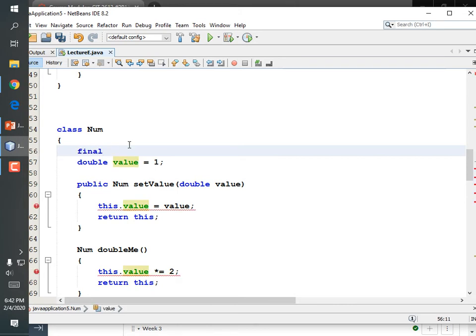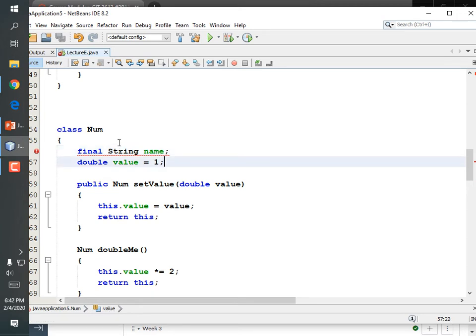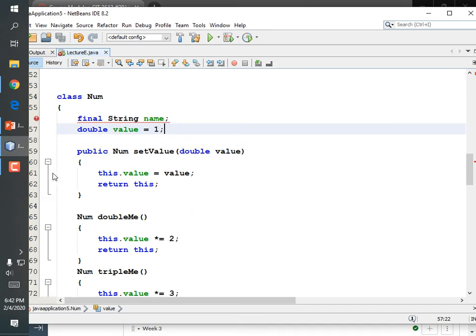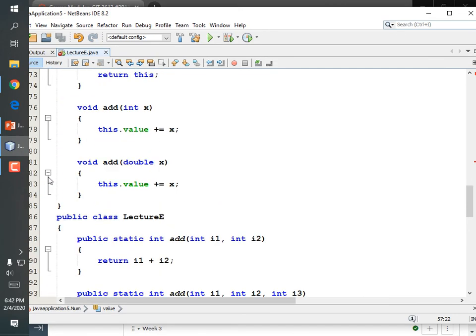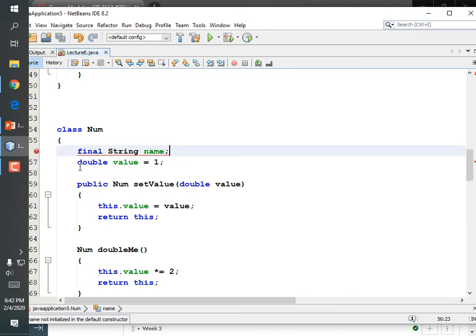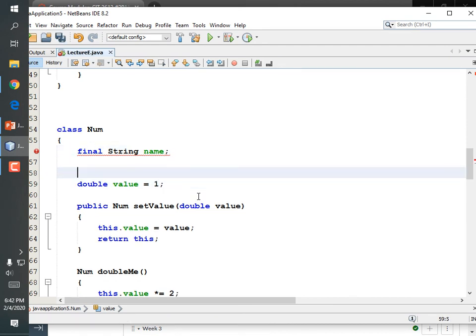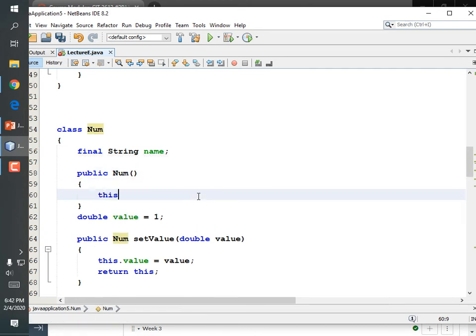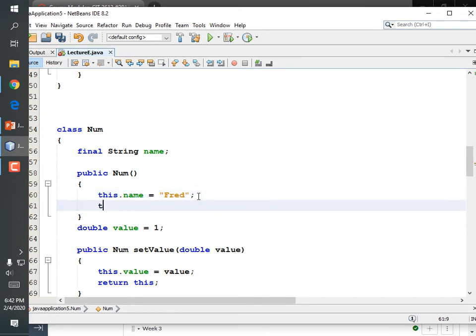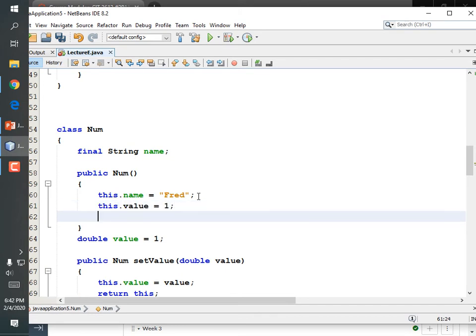So let's say that each number has a name. We could do that, but it's complaining because we haven't given it a name. We don't have a default constructor that sets the name. We don't have any constructors in here. So if we were going to do that, we'd have to add a constructor that would set that value. What's a constructor? It has the same name as the class. So public num. And it would set this.name equal to whatever, Fred. And it could set this value equal to 1, something like that.